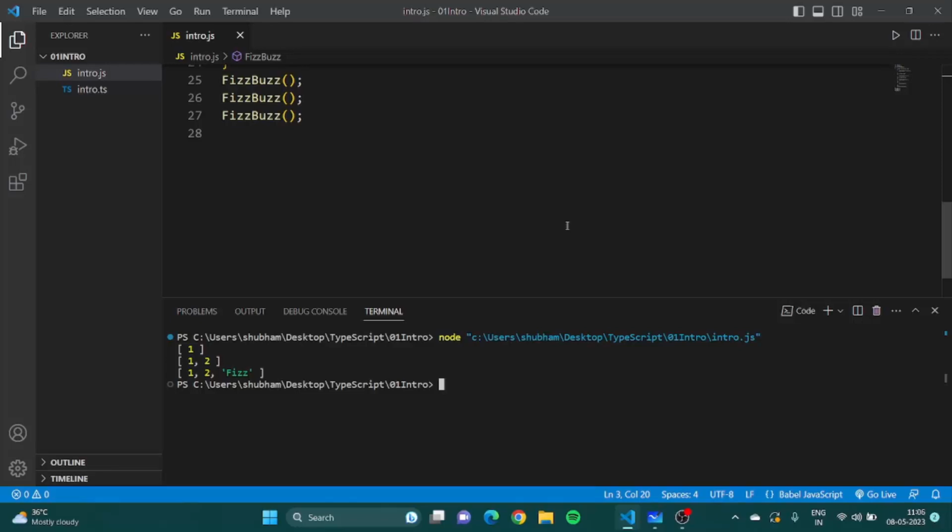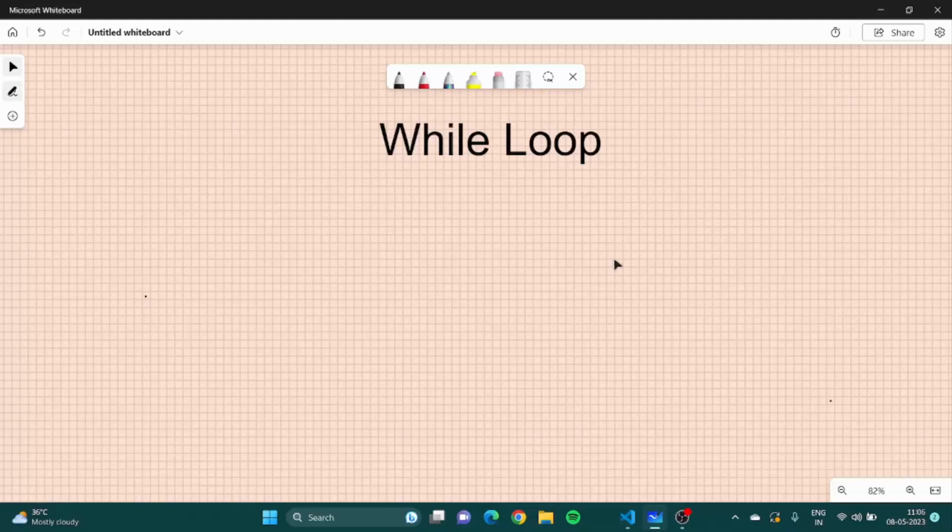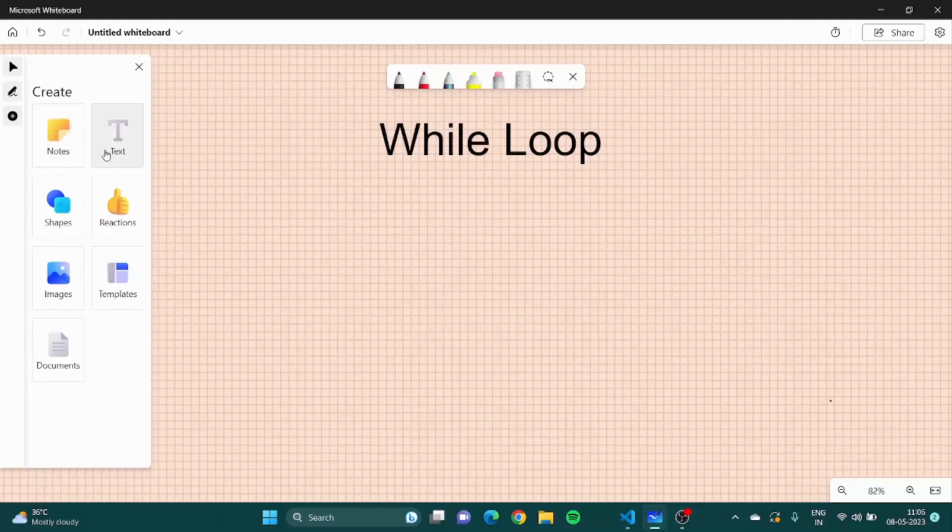So this is where loops come in. And the simplest type of loop is what we call a while loop. Now, don't be afraid by what a while loop is. We'll study everything. I'm going to write the syntax for a while loop. Just try to observe it.